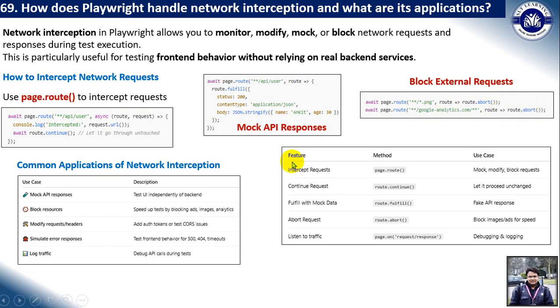So some of the features, methods and use cases are mentioned here. Intercept request, page.route: mock, modify, block. Continue request, route.continue: let the process continue unchanged. Fulfill and mock data, route.fulfill: this helps in mocking the API response. Then you can use abort request if you want to abort images or ads for speed. Listen to the traffic, page.on, request and response, for debugging and logging.